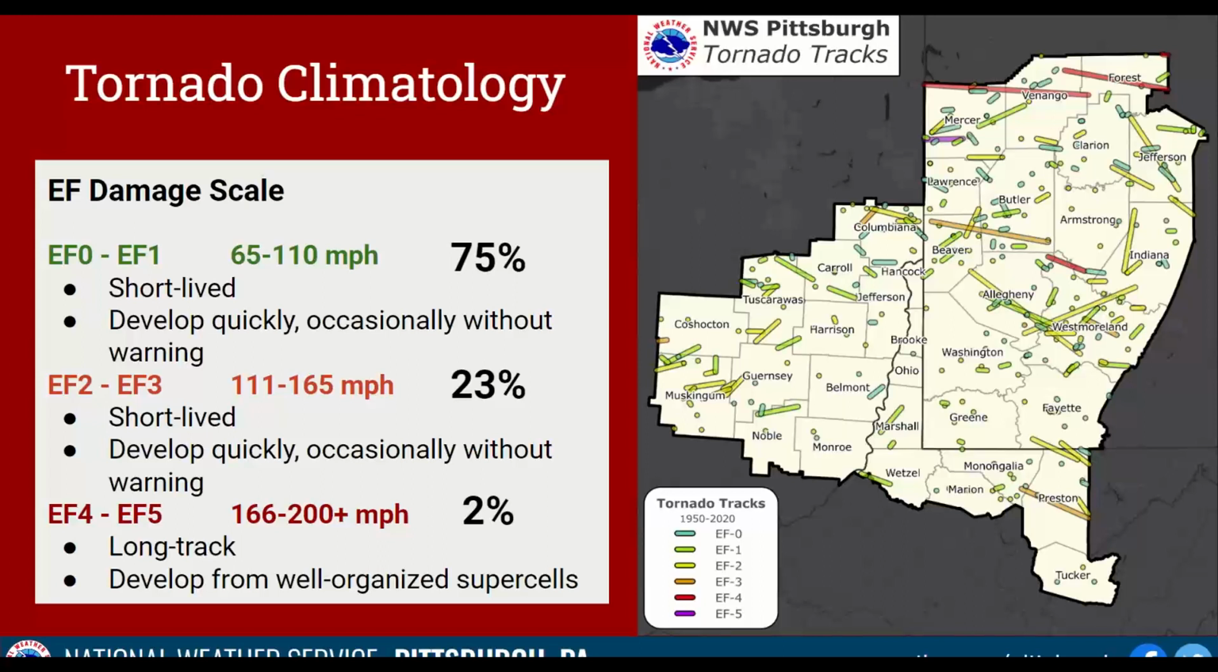Typically, these types of tornadoes are very short-lived, maybe associated with a multicellular system. They develop quickly and occasionally can happen without warning, because, especially with multicellular systems, it can be a quick spin up, creating quick damage before they lose the structure and environmental nature that allowed them to form in the first place.